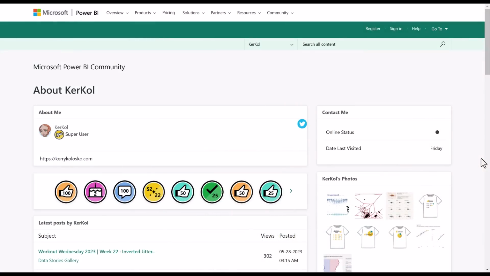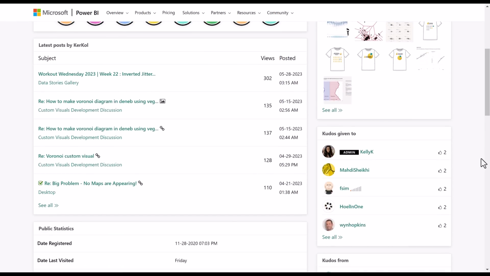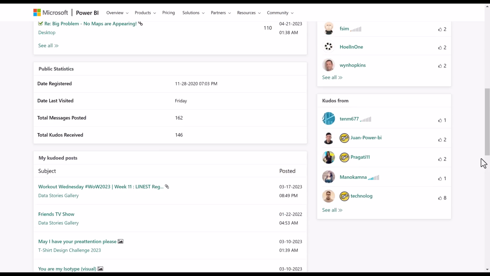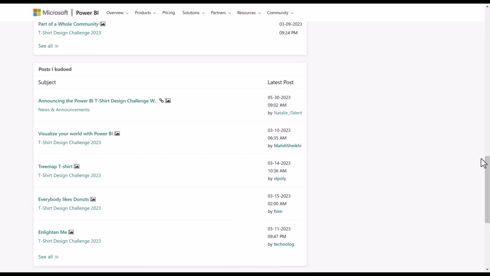And without further ado, the member of the month is Care Cole. I hope I'm not butchering that username. I think it's probably a good guess at the pronunciation. At any rate, this user has been a super user, won a category in the Charticulator challenge, has been a spotlight contributor for the data story of the month, and was a finalist in the T-shirt design challenge for 2023.